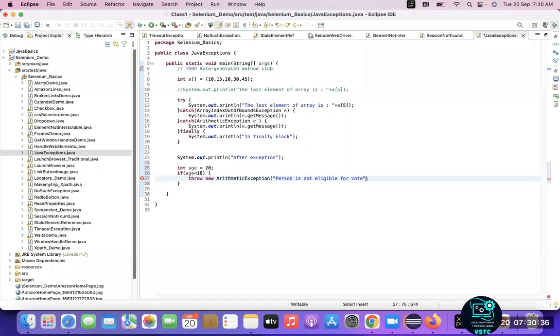So this is what you can throw there, because for this piece of code the system will definitely not throw an exception, because everything is fine. This is an integer and we are checking this condition. It is perfect. There is no error. There is no chance for an exception. In that case, if you want to throw an exception manually, you can use throw new, whatever type of exception you want to throw, and the message: Person is not eligible for vote. Otherwise, just print person is eligible for vote.